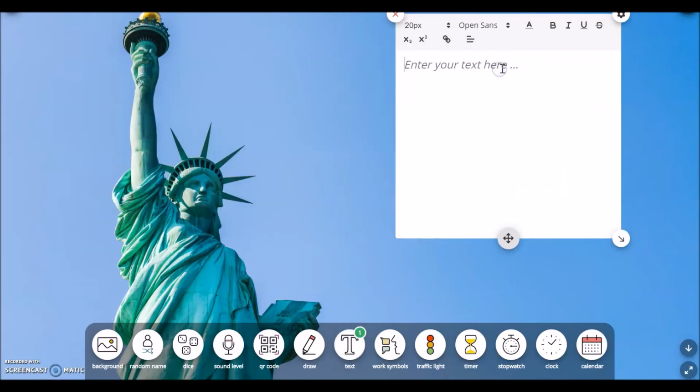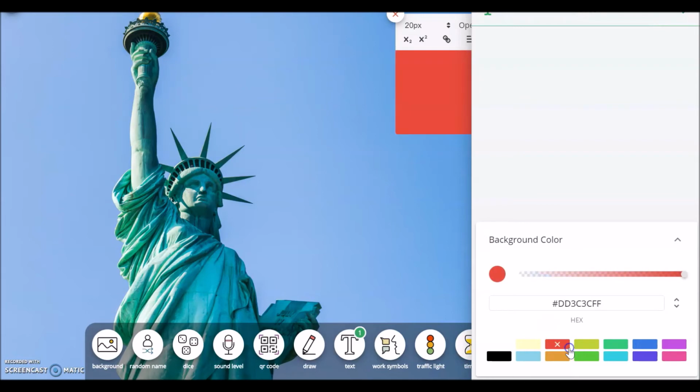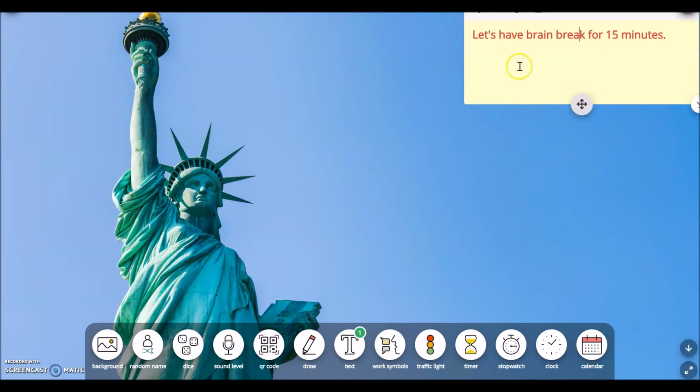If you would like to say something or to announce something to your class, let's say, for example, announcement. Ayan. Or let's have brain break for 15 minutes. Yan lang yung makikita nila sa screen. If ever you need to have a break, you could also customize it sa kanilang font size, and the color. Again, pwede rin siyang i-customize depende sa color na gusto mo. Pwede na blue or red or yellow na lang ulit. Ayan. Diba? Amazing. Delete lang natin siya.